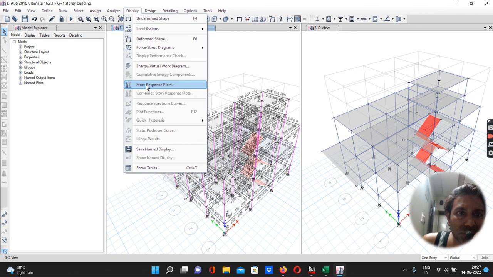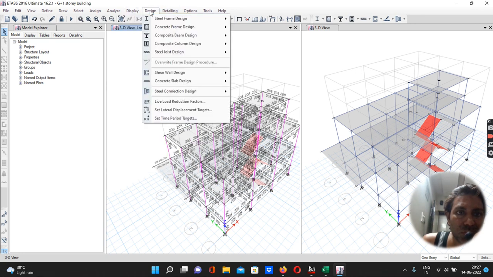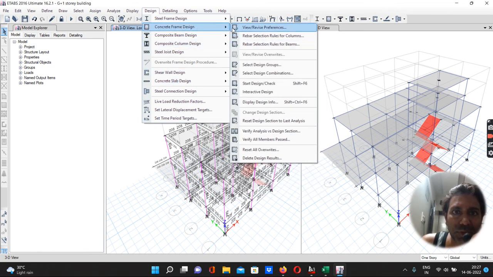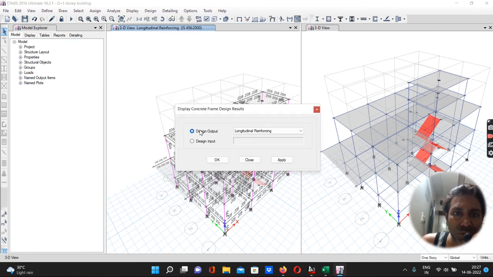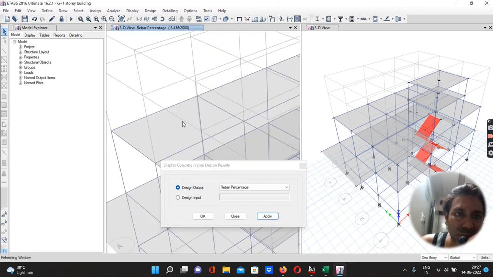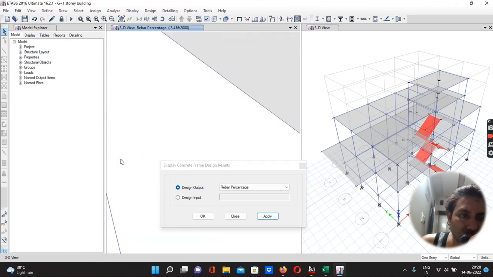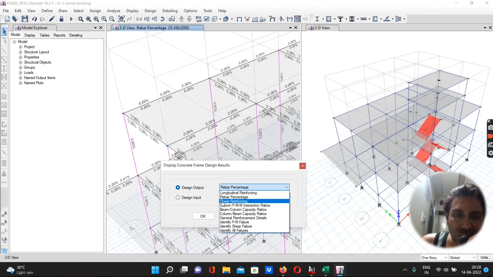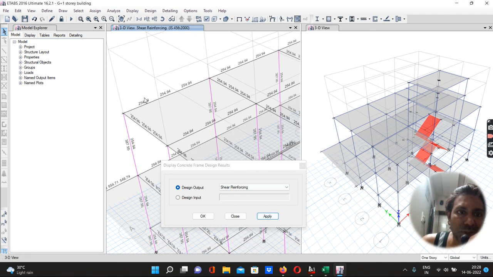Now display. Now for detailing. Now you can see the concrete frame design. Display design info. So design input is for longitudinal reinforcement. You can also see the percentage of the rebar. This is the percentage. So this is percentage of the reinforcement area. You can see shear reinforcement also. This is shear reinforcement area for beam and column section.